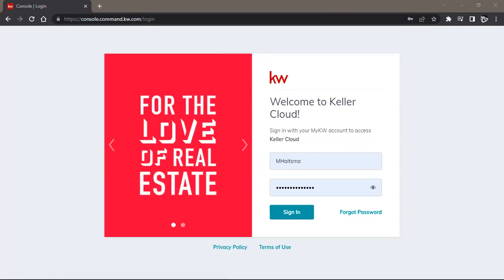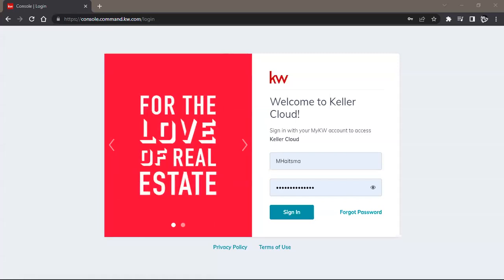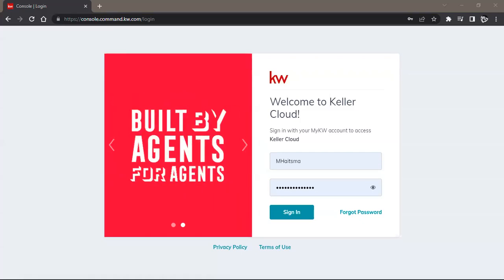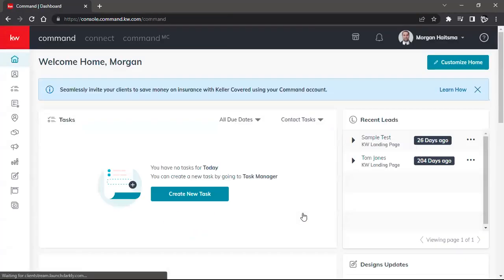So first, what we're going to do here, if you guys can see my screen, we're going to sign into agent.kw.com, and we're going to use our KW username and password. Once we have that, we'll go ahead and sign in here, and it should take us to the Command homepage.